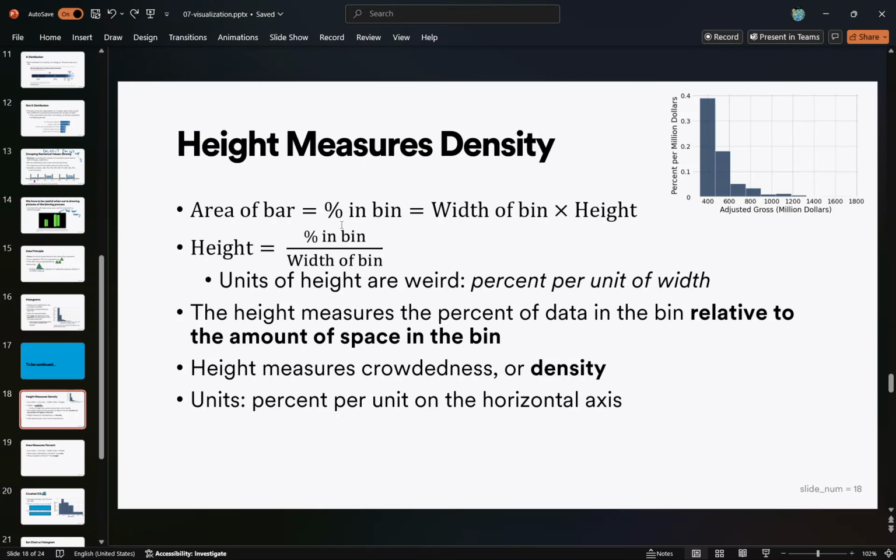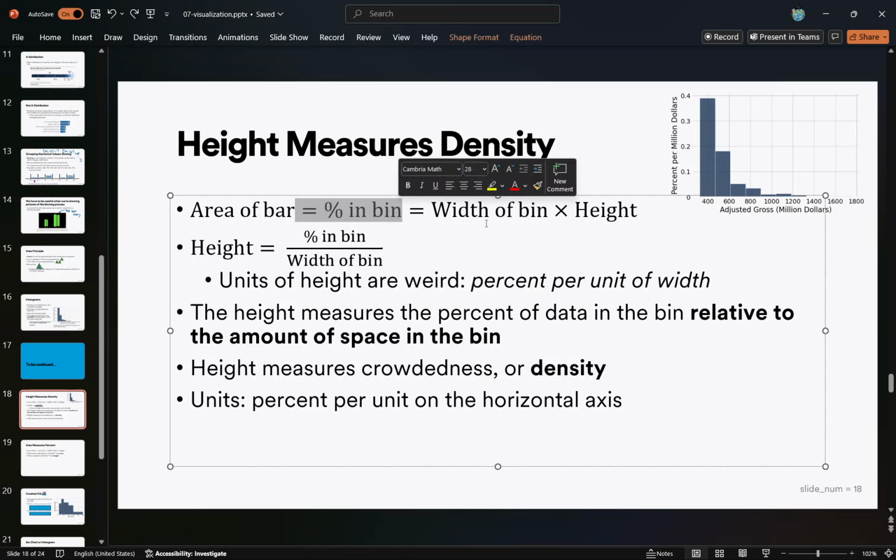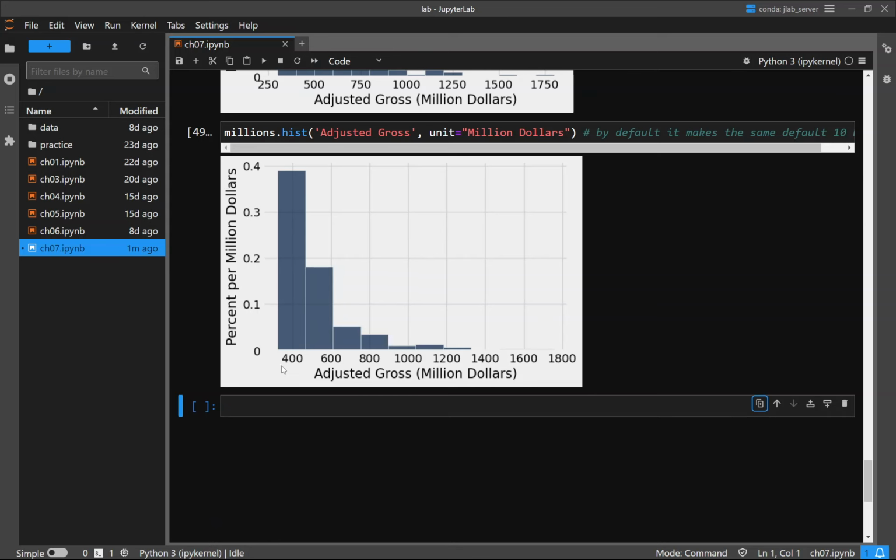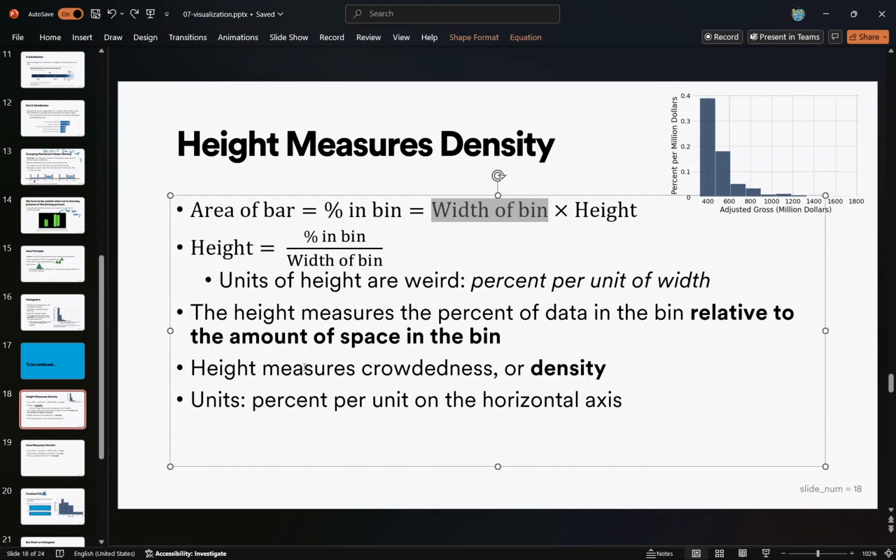All right, so the area of the bar is the percentage that's in the bin, and the area is the same as width times height. So we know that the width of the bin is $100 million. That's what we've decided. It's always that. We've set that in stone. So that means the height is the thing that varies. So somehow you can make this an equation now. The percentage that's in that particular bin is equal to the width of the bin, which we've capped at $100 million, times the height. And so we can solve for the height.